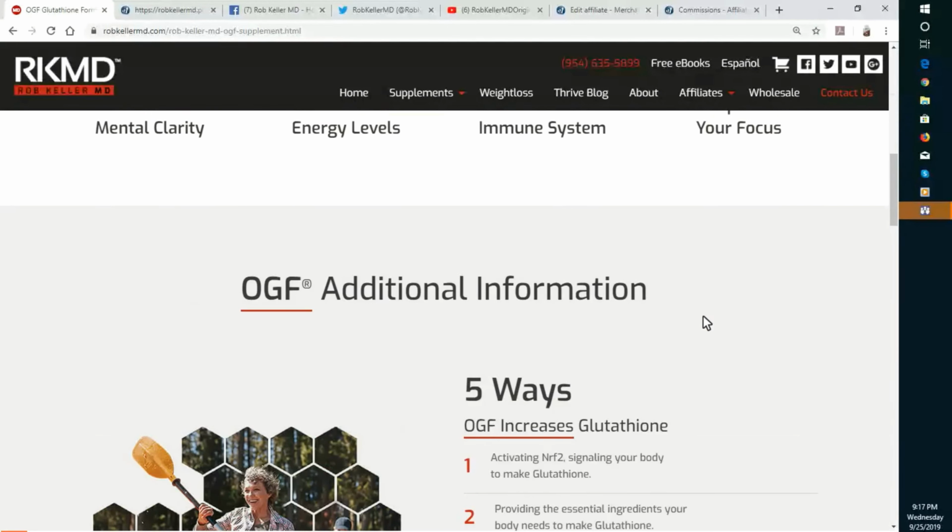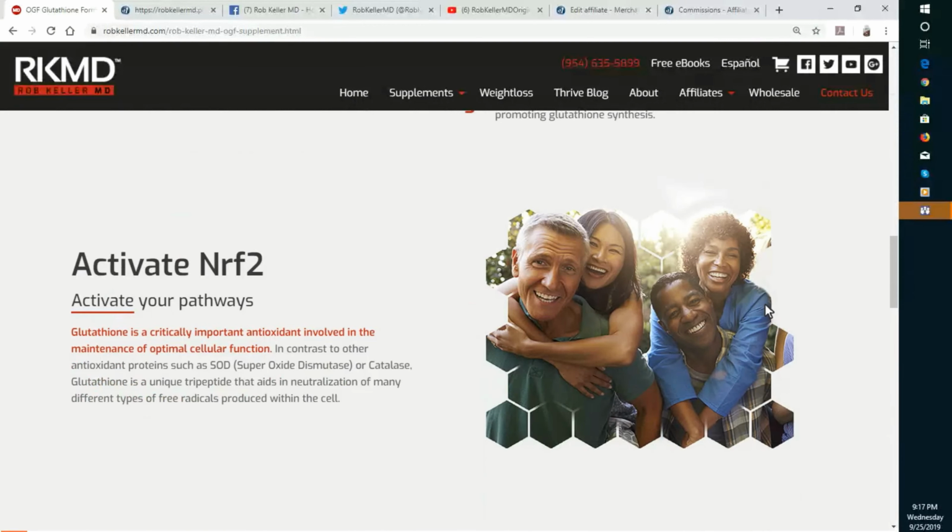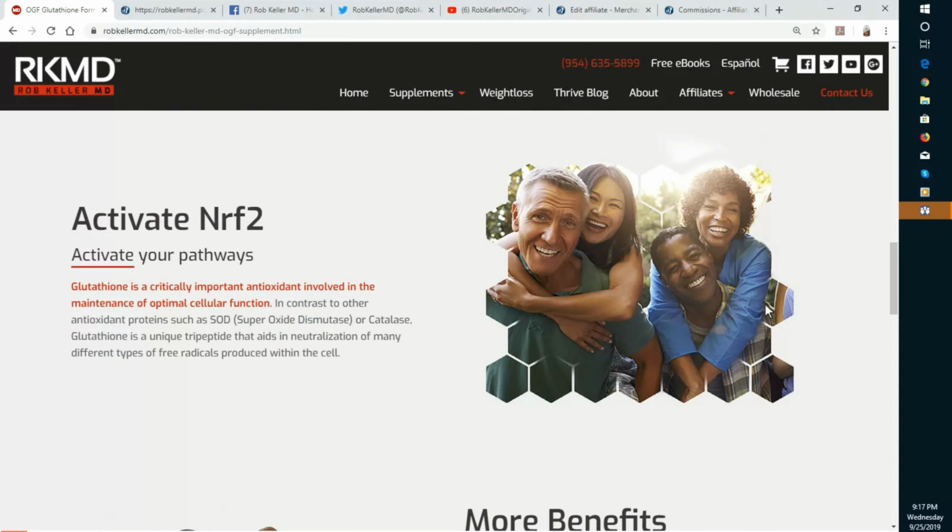Okay, as you go down, here's the five ways that OGF increases glutathione. This is great information that you could share with people. Please use all this information that's available for you on our site. People are talking about NRF2, and if you want to send people information about how OGF activates NRF2, it's right here, just a quick description for them.